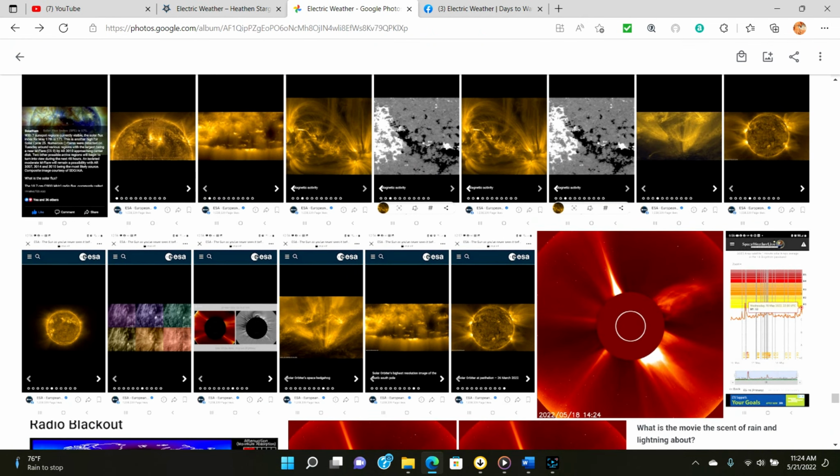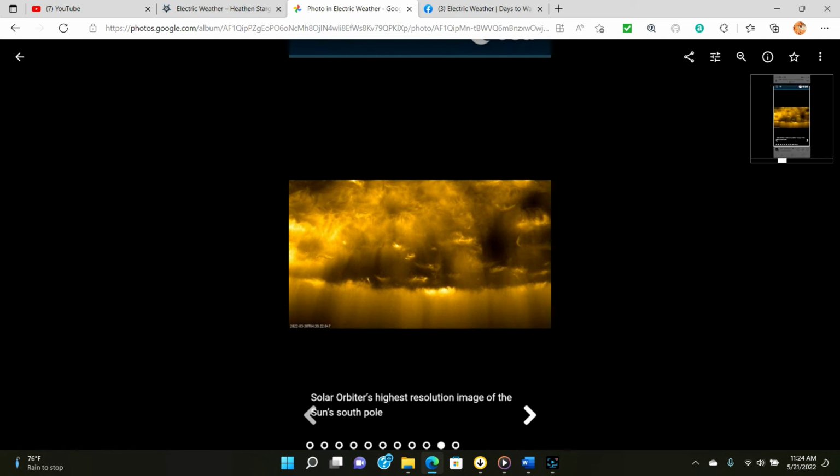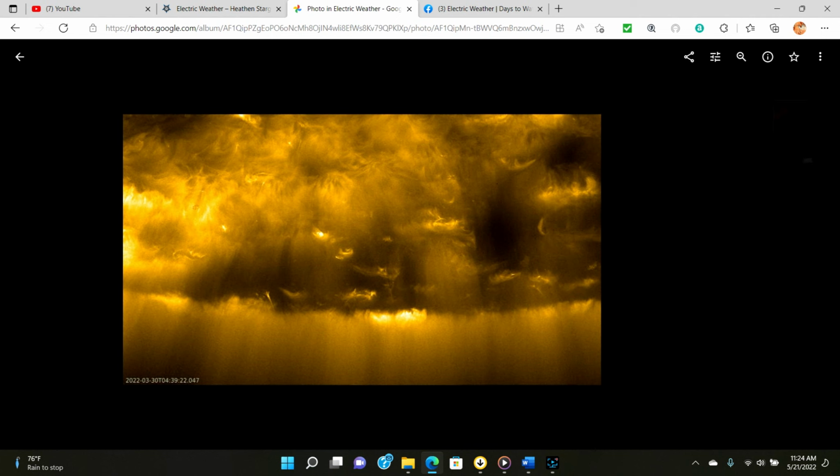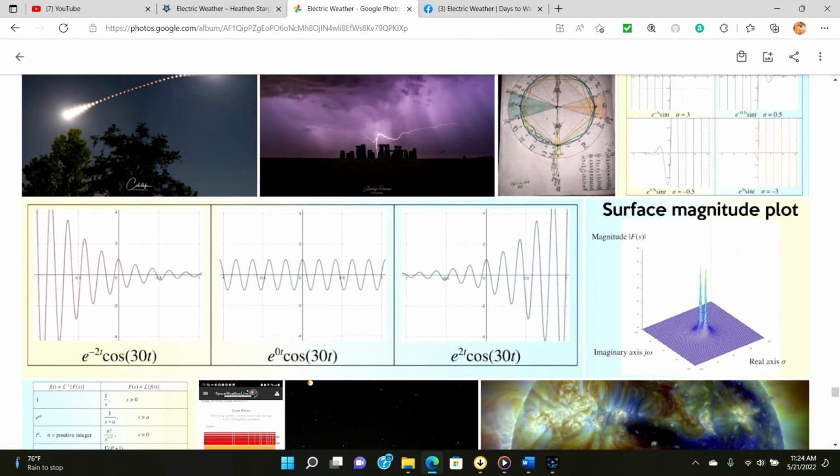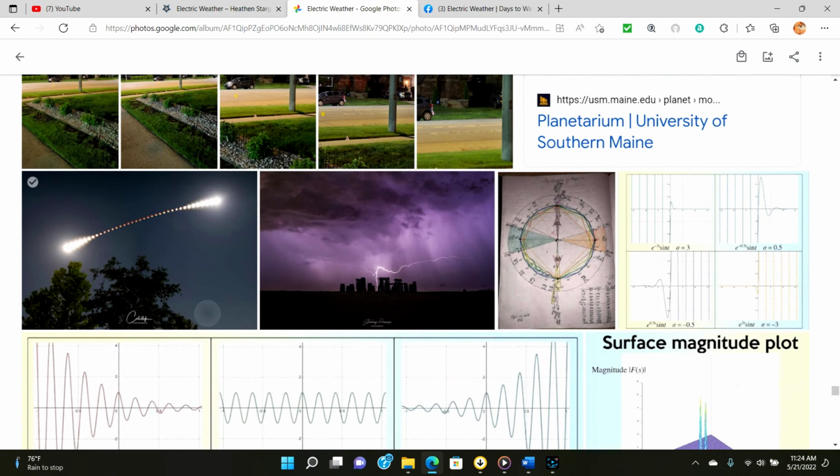So other things that I want to look at, we did get this amazing South Pole imaging of the sun. This is the South Pole of the sun. Can you believe it? It just looks like a bunch of clouds. It looks like a fluffy pillow. So we're gonna break down those a little bit more this week and kind of get into that. We had a lunar eclipse.